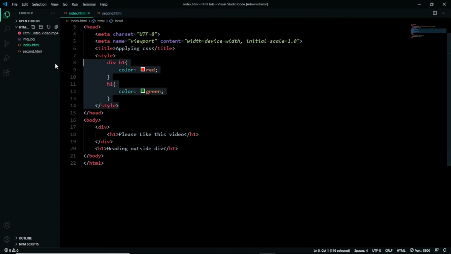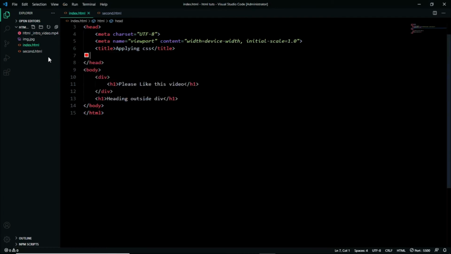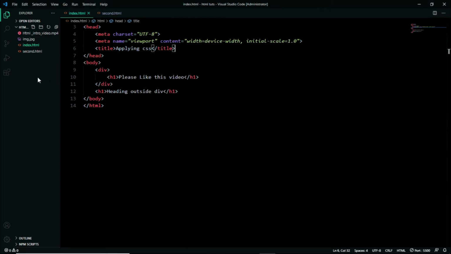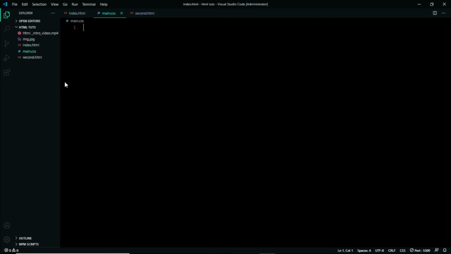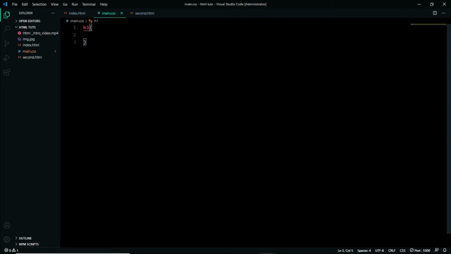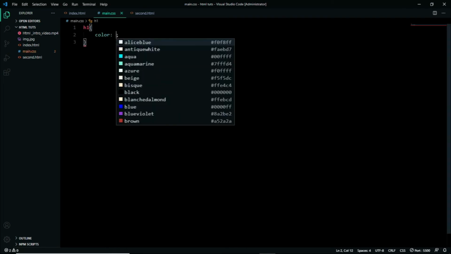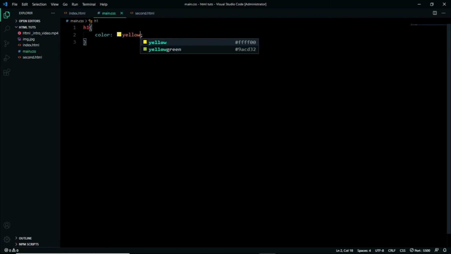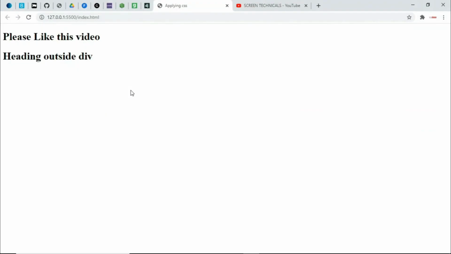So I'll remove this style tag and all these things. Now for that we have to create another file, and here we write main.css. You can give any name to it, and just the extension must be .css, and hit enter. Now you can see we have another file, main.css. If I write h1 and give it a color of yellow and go to my browser, you can see there is no change.